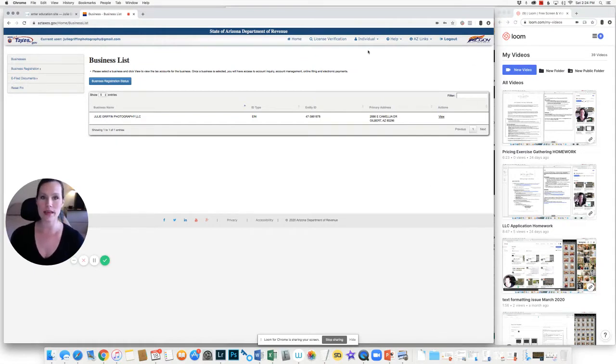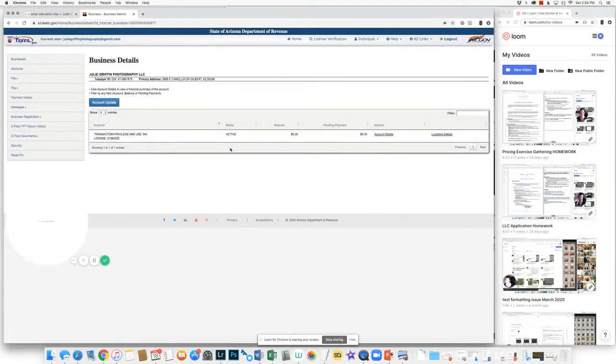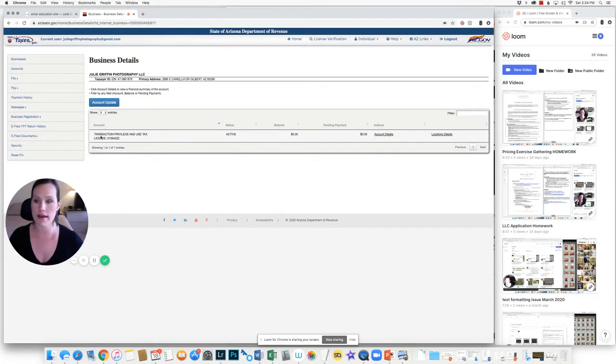All right, so what we have here is the kind of dashboard for your business page. Here's my business, Julie Griffin Photography, LLC, and I'm going to click over here on the right-hand side. I'm going to click on View. Now it's going to show that I have one location, and over here on the left-hand side, I'm going to go to File, Transaction Privilege, and Use Tax Return. So I do this every month.